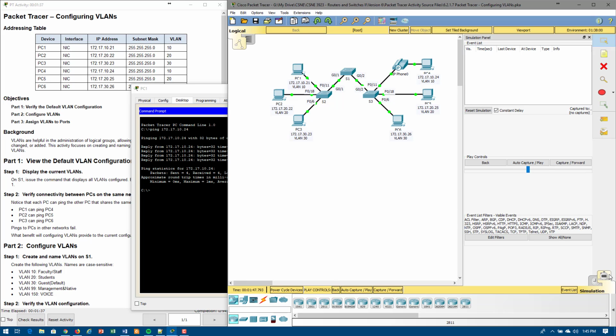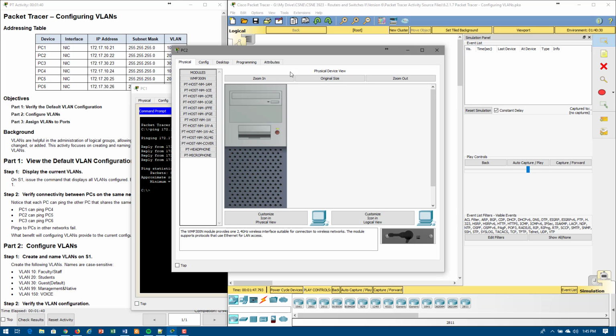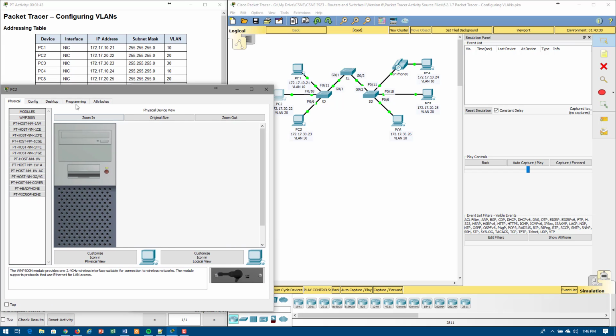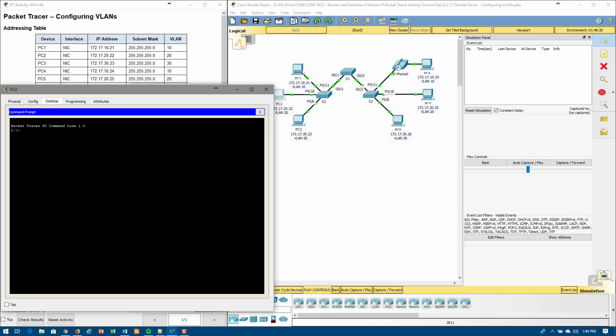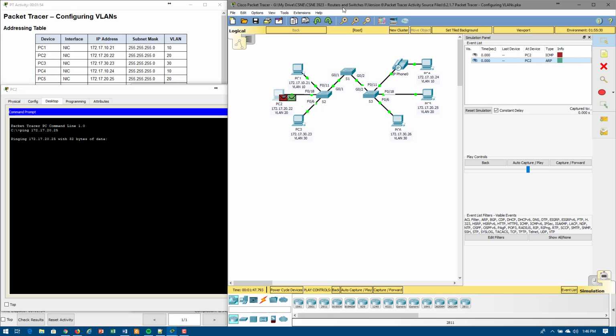All right, I want to take a look at this in the simulation mode that Packet Tracer has set up. So I'm going to ping from PC2 to PC5. We'll do the same kind of thing. We're going to do a command prompt, and we're going to ping 172.17.20.25. And now we can see as soon as we hit start the ping, we get a red ping packet and a green ARP request because PC2 does not know the MAC address for PC5, so it has to broadcast that. So when the ARP request is sent, it reaches S2, and then it is broadcast out.